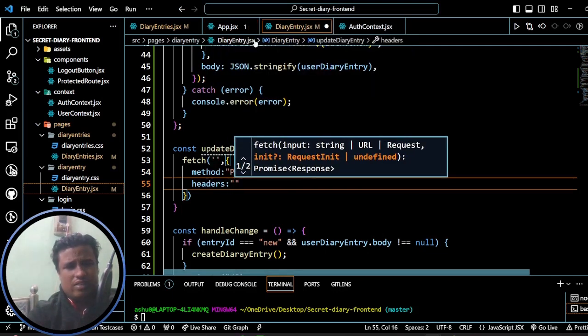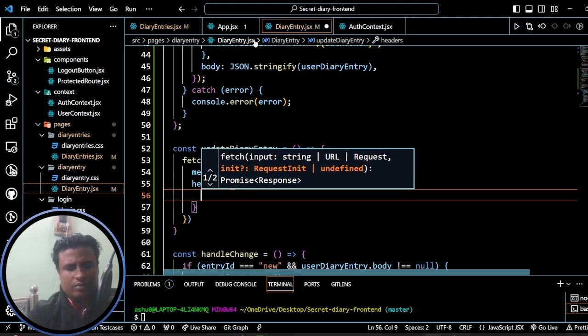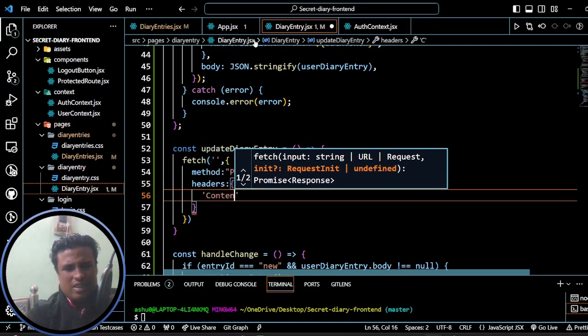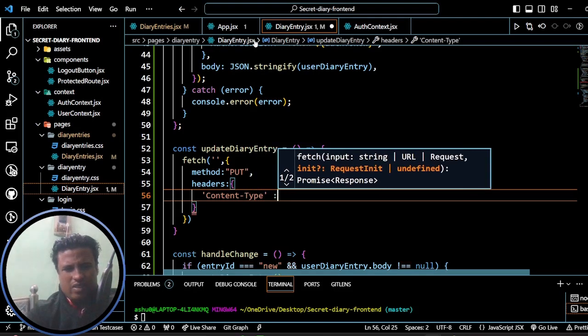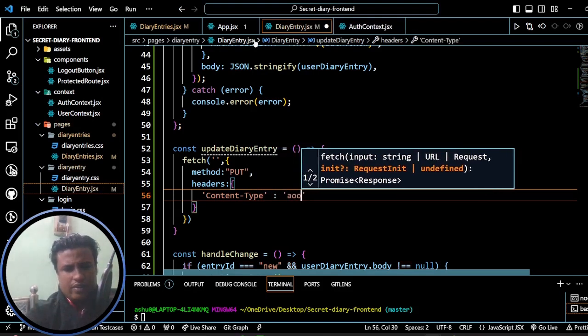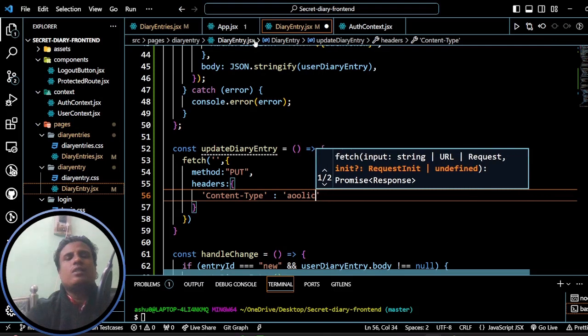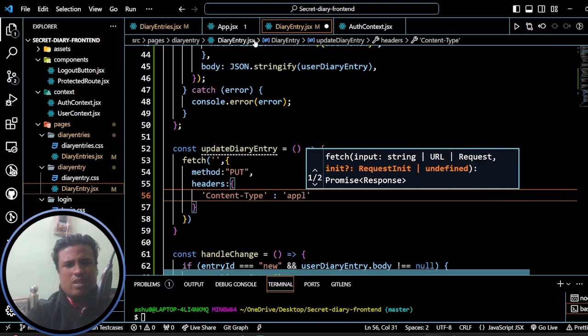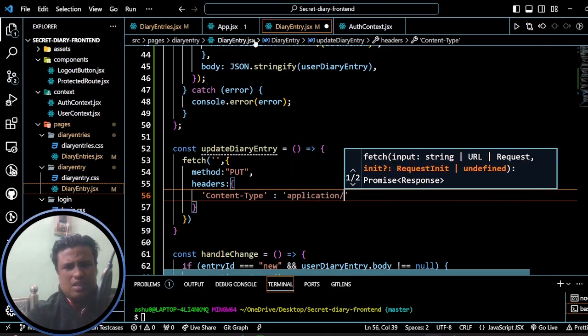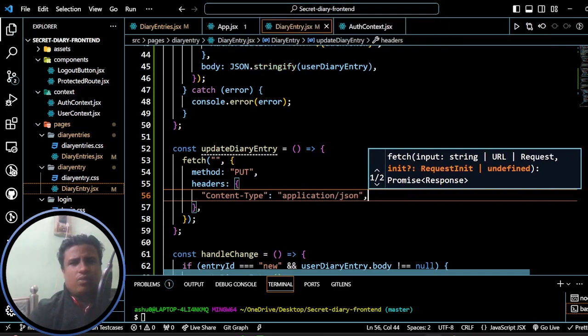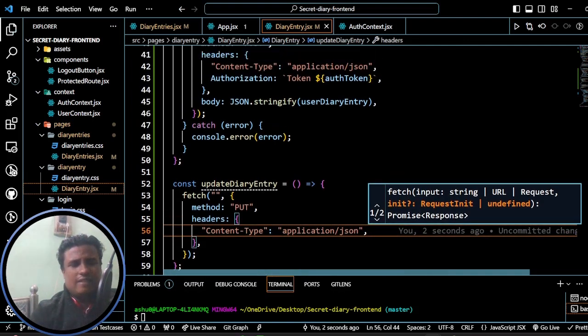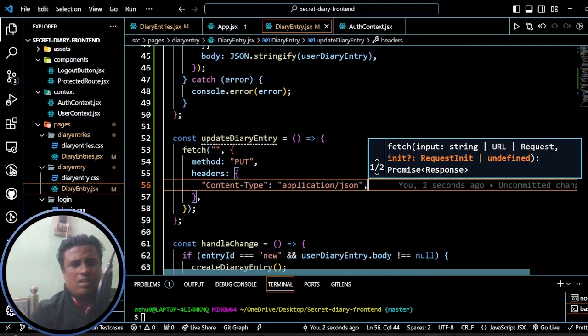What will be the header? Content type again. Content type. See, this is the mistake I'm talking about. Application slash JSON. I'm not doing it because my computer is hanging. And one more thing I've forgotten here. I was thinking something. Okay, let it be. So we have the header, content type.